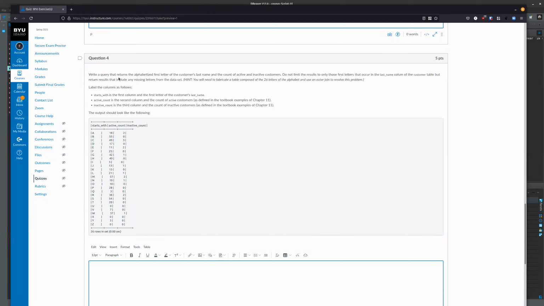Question 4 says write a query that returns the alphabetized first letter of the customer's last name and the count of active and inactive customers. Do not limit the results to only those first letters that occur in the last name column of the customer table, but return the results that include any missing letters from the data set. And then it says, hint, you will need to fabricate a table composed of 26 letters of the alphabet and use an outer join to solve this problem.